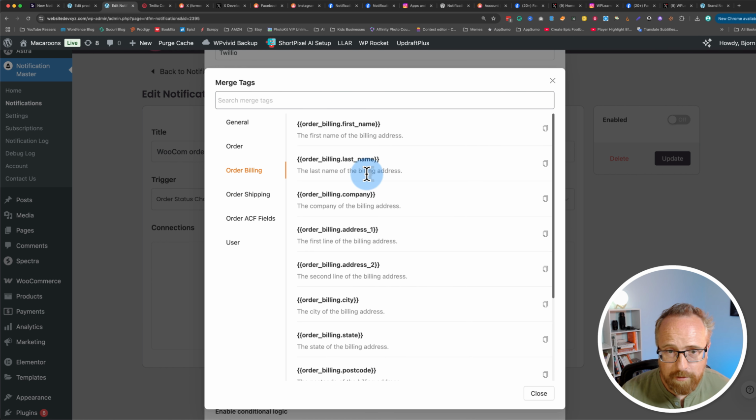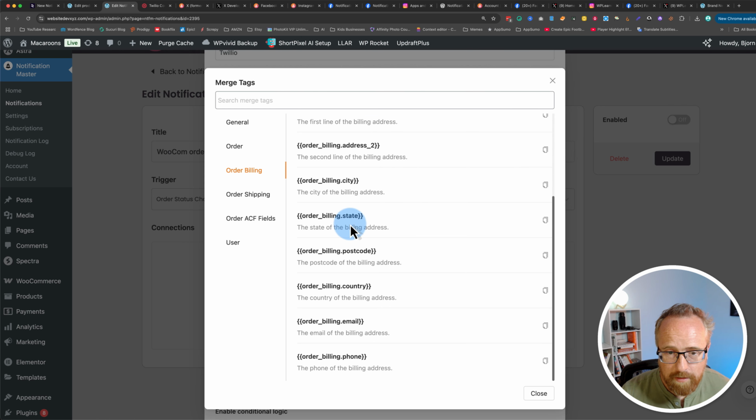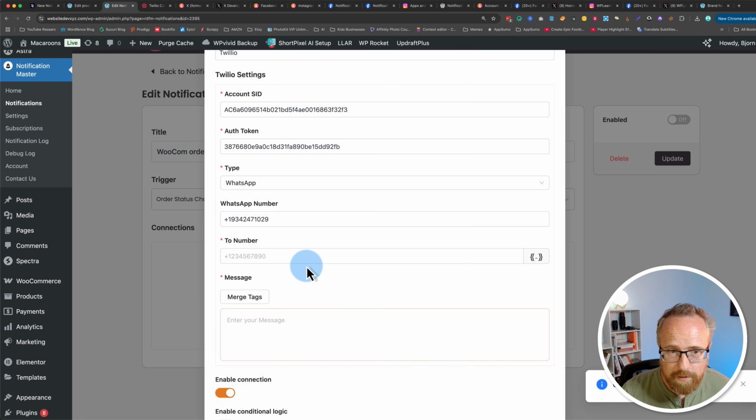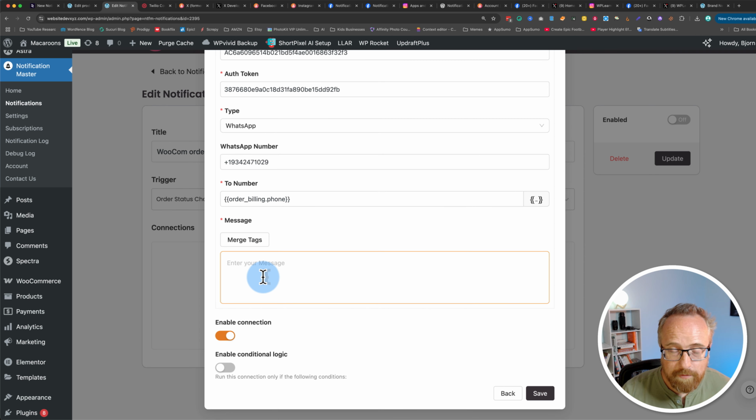Order billing, first name, last name, company, address, city, phone. There it is right there. So we need their phone number. So you have to make sure that when you're doing WooCommerce orders and receiving orders, that they're adding their phone numbers. Make that a required field. Under message, we are messaging them, in this case, for when the order status changes.